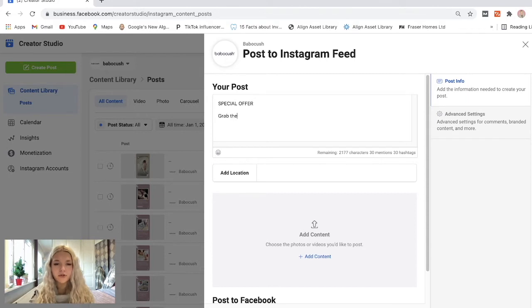Grab the Babacush for only $149. Limited time only. And you want to include that same call to action with Instagram Creator Studio. Now, unfortunately, with Instagram, you don't have access to links. You do have access to maybe having your link within your Instagram bio. So usually what I like to do is say, for more information, click the link in our bio. Or you can spell out your webpage, such as babacush.com.